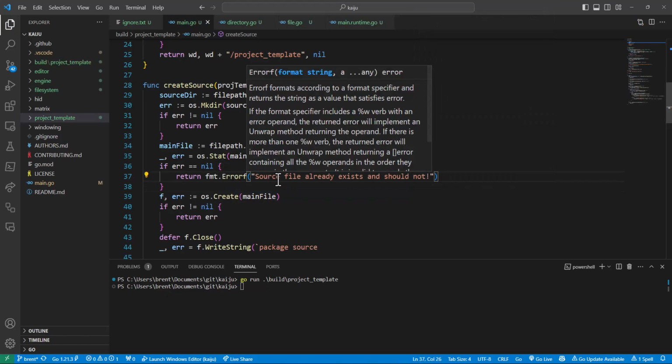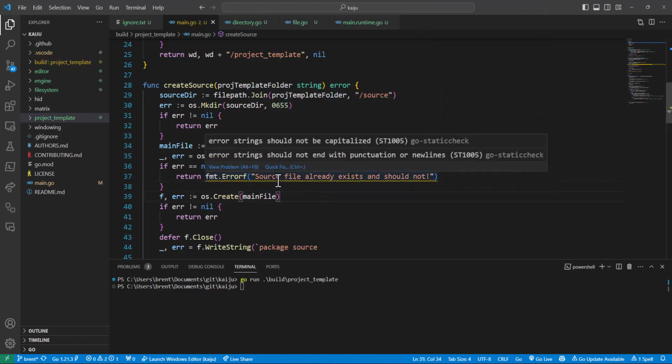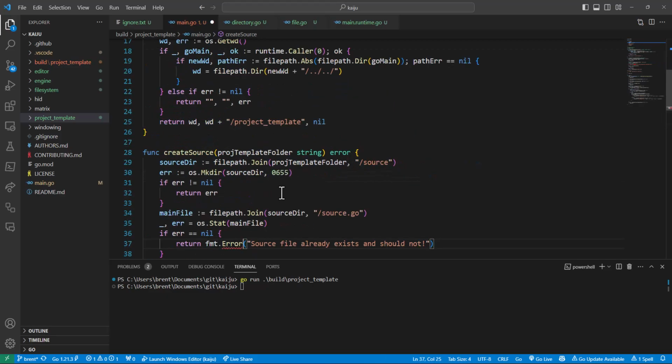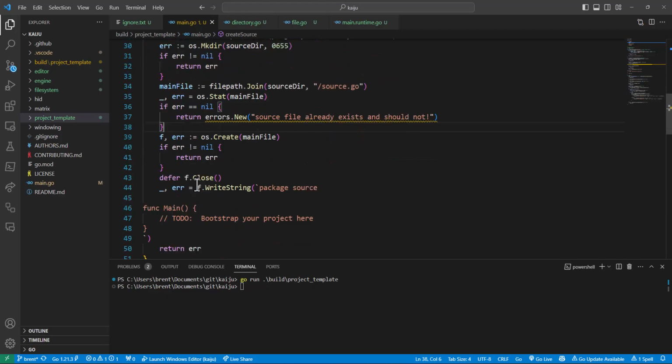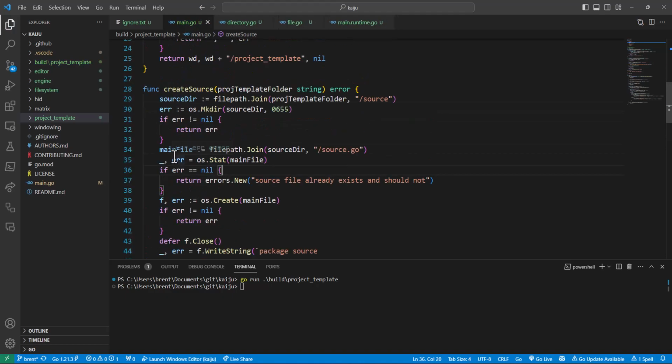Error F. Yeah, it's complaining about capitalization. Okay. Whatever. And it should not be punctuated. Okay, we'll just do whatever you want.